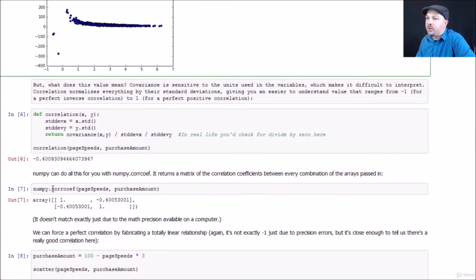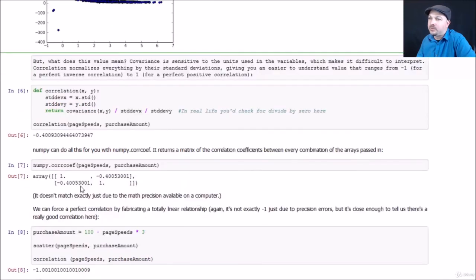Now NumPy can actually compute correlation for you using the corrcoef function. So if we wanted to do this the easy way, we could just say numpy.corrcoef, page speeds, purchase amount. And what that gives you back is an array that gives you the correlation between every possible combination of the sets of data that you pass in. So the way to read this is the 1 implies there is a perfect correlation between comparing page speeds to itself and purchase amount to itself, which is expected. But when you start comparing page speed to purchase amount or purchase amount to page speed, you end up with this -0.4005 value, which is roughly what we got when we did it the hard way. There's going to be little precision errors, but that's not really important.